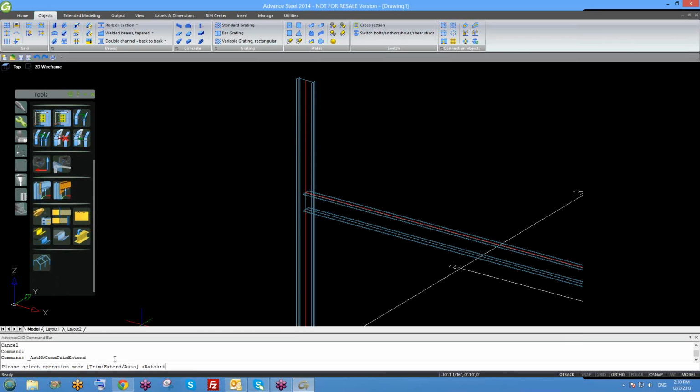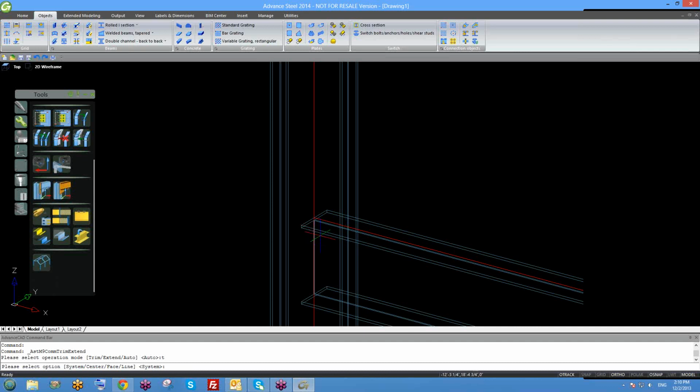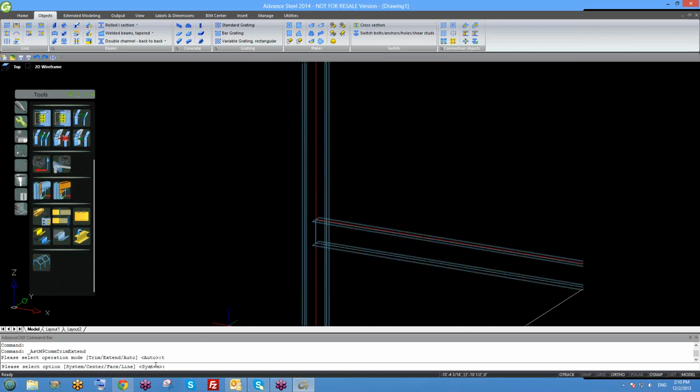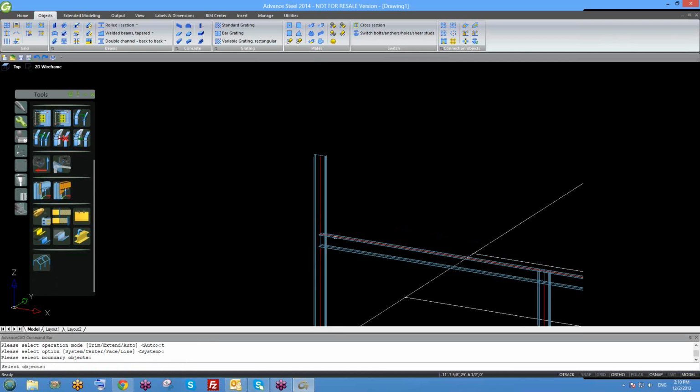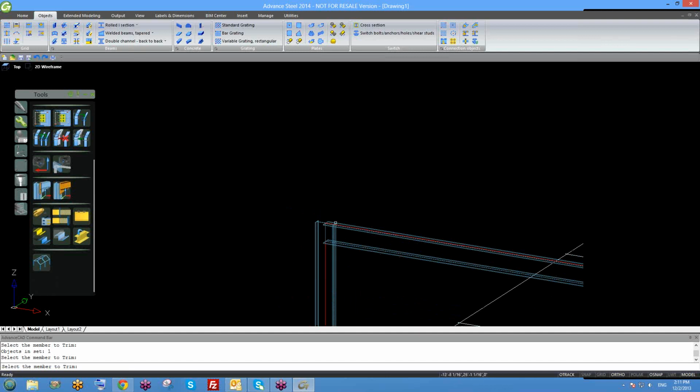I want to make it shorter, so I type T for trim. You have three options: trim, extend, and auto. So I put T for trim, enter. System, center, and face. If you pick system, it's going to trim this column from this system line here. By default system is selected. I do enter, select my object and select the other object. Oops, I didn't select them right. Trim system. You need to select the boundary first, and then the object you want to trim.